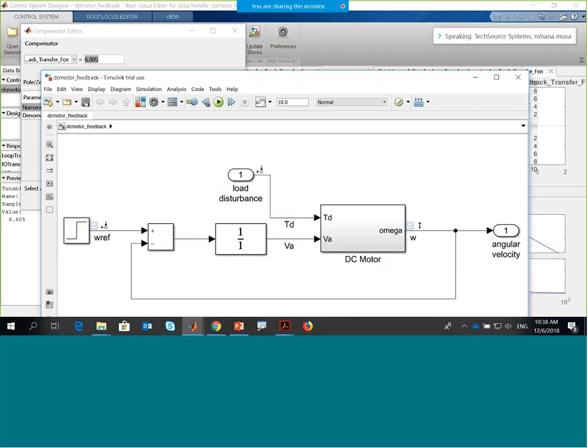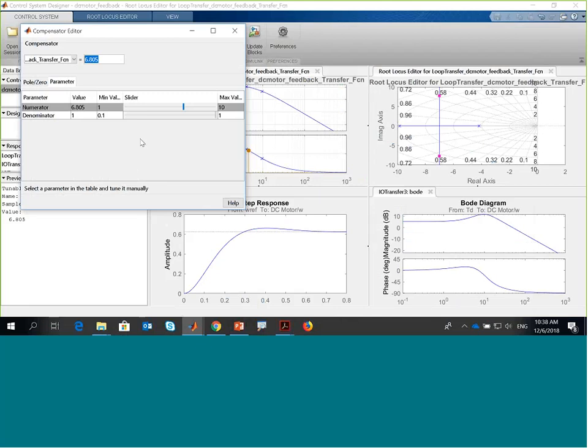So I'm adjusting this one. Of course you can do your manual tuning. Let's say I push it up close to 1, around here. I'm happy with it, but there's still error. Now it's around 0.7, and the value that we want is 1.